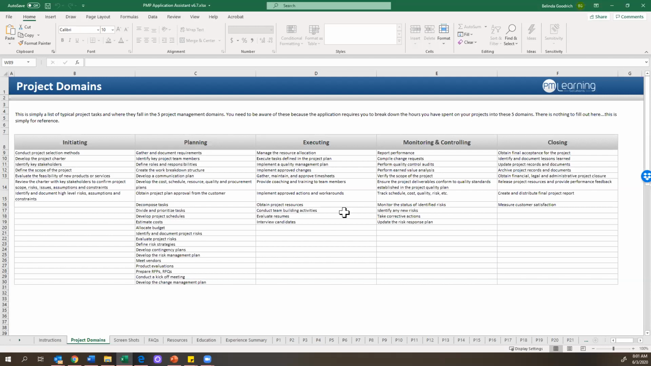Here are some good things, and I'll give you a big hint here. Using this verbiage is really important. You may call it something else, but on the application, managing resource allocation, executing tasks defined in the plan, implementing approved changes. These are buzzwords. These are terms that PMI is familiar with.